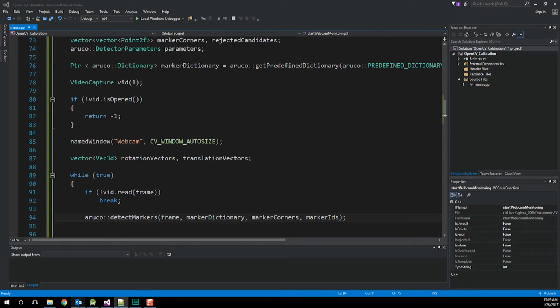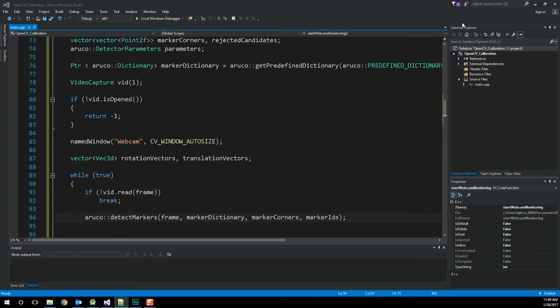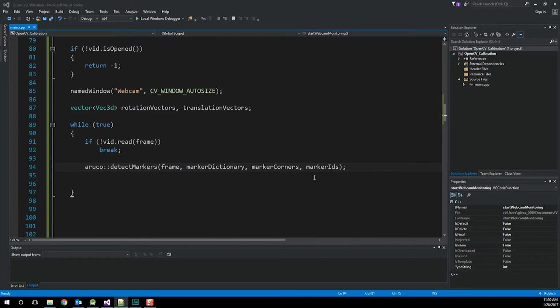What are the marker IDs? Well, let's jump back over here. These are the marker IDs, okay? We got 0 all the way up through 49, which are 50 different potential IDs. That is how Aruco is going to be able to know what IDs are there and ultimately how to differentiate them.